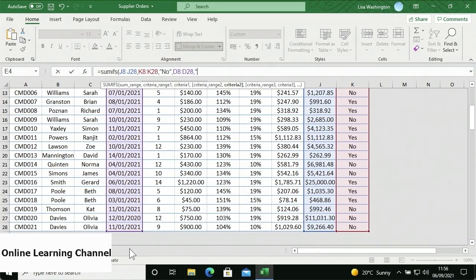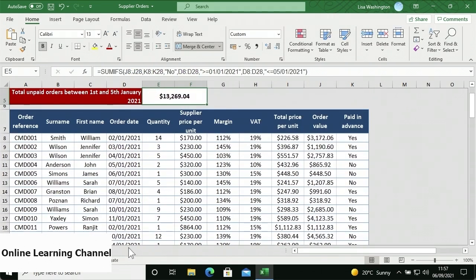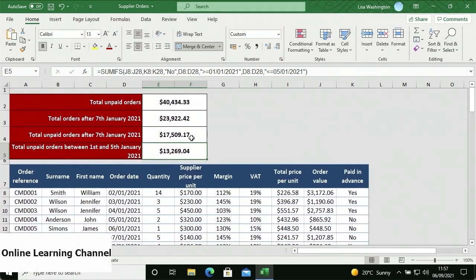So within quotation marks, I'll insert a greater than symbol, followed by the date, the 7th of January 2021, in the date/month/year format as previously shown. Close off the parentheses and press the Enter key to calculate. So now I've added two different criteria, and any values that meet those criteria have been totaled.